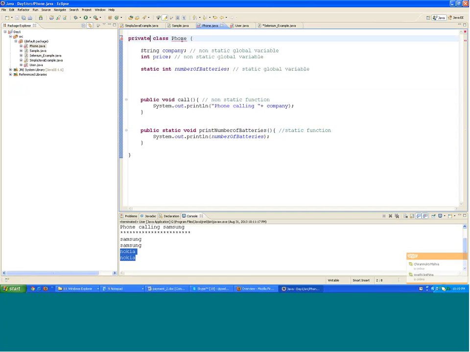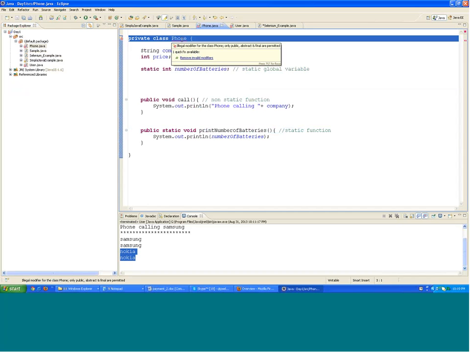No, you cannot create private classes in Java. That's what I was wondering. Well, what's the use then of creating the private class? You can't even access it. You cannot do anything.